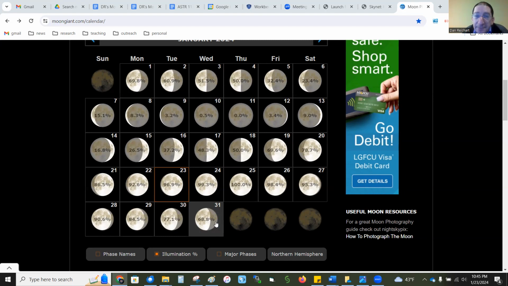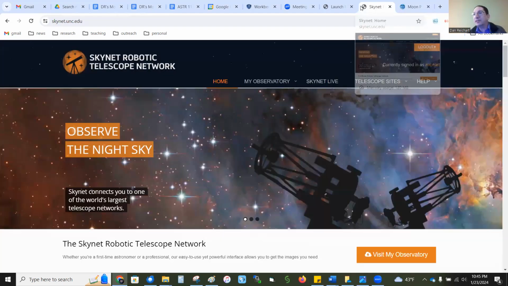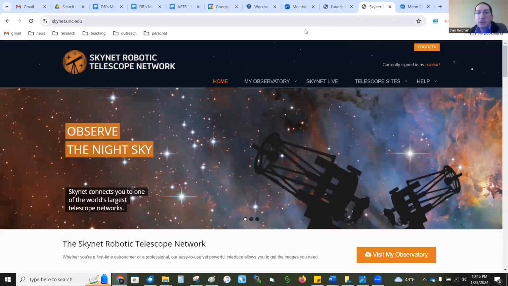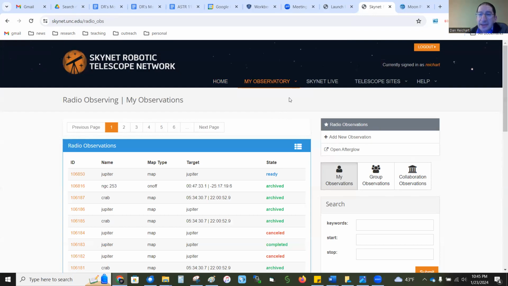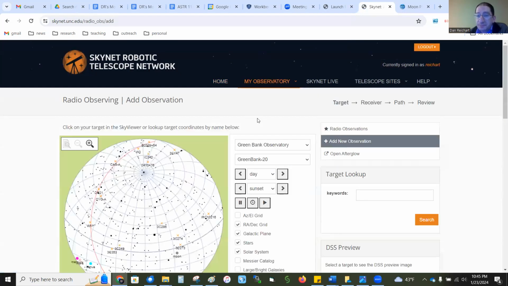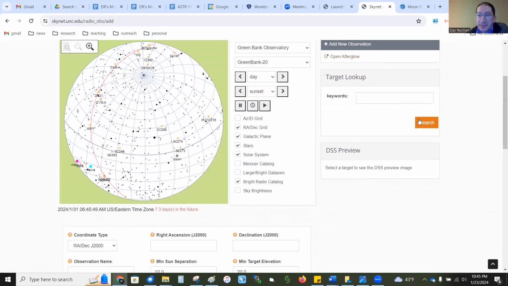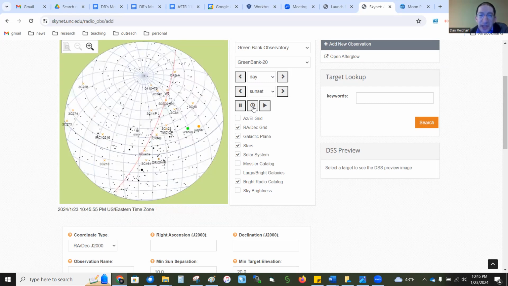And you have to do some planning, whether it's the moon or Jupiter. So the first thing you want to do for this planning is you go to Skynet, you go to My Observatory, go down to Radio Observing, and let's add a new observation. Before we do anything, let's just play with the sky viewer, find out where our targets are. So hit the little clock for the current time. And here I see the moon.